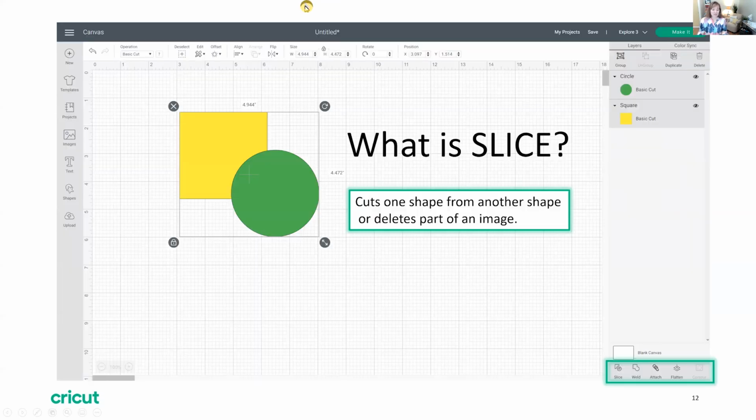Okay, so the first one, what is slice? Slice cuts one shape from another shape or deletes part of an image. So to activate slice, you have to select two layers. I selected the square and the circle layer, and one image is overlapping the other. My circle is overlapping the square. When my layers are in a position like this, I can use the slice action icon.